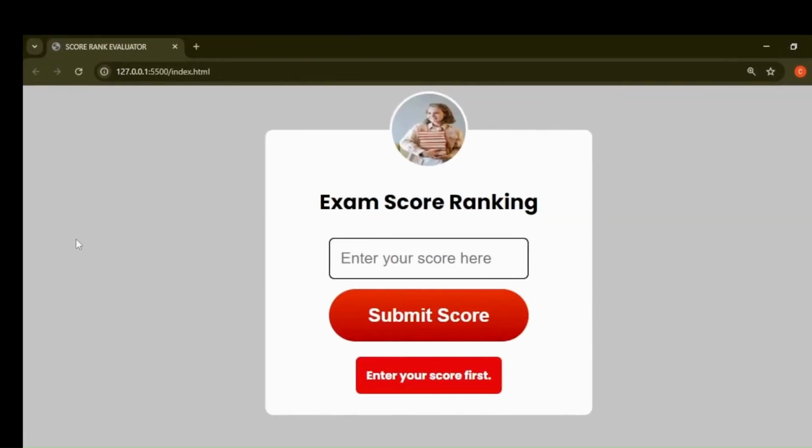So yeah, that's how to create an exam score ranking program with HTML, CSS, and JavaScript.